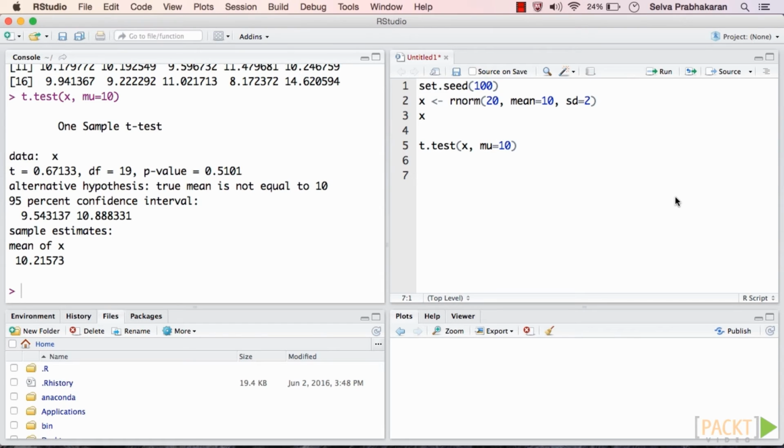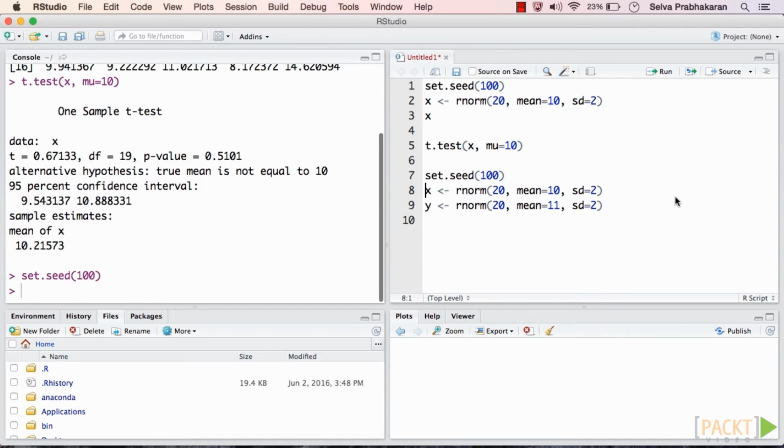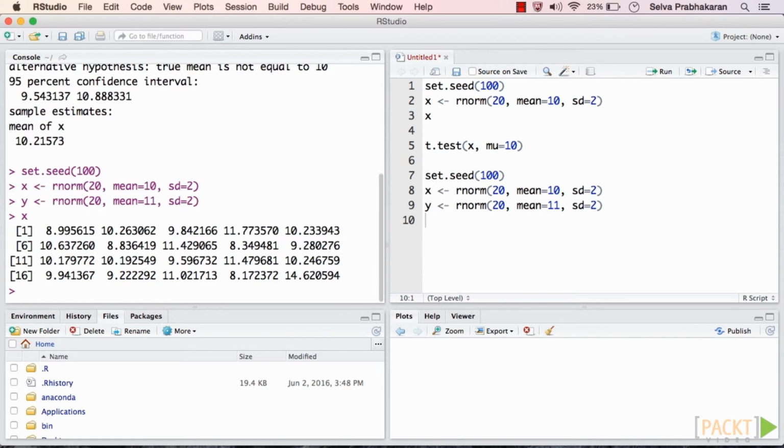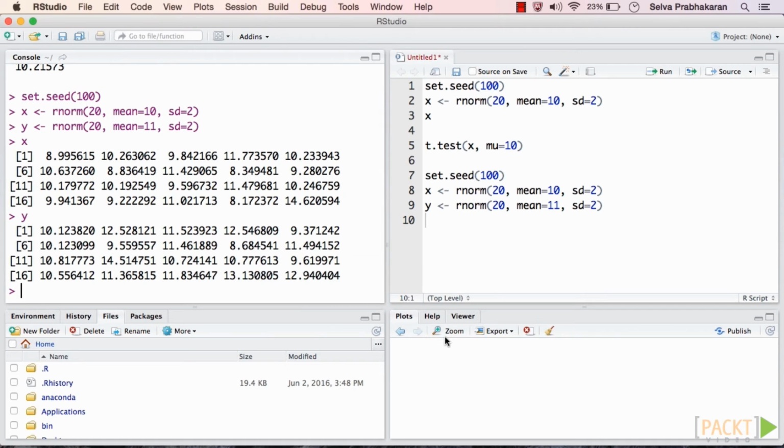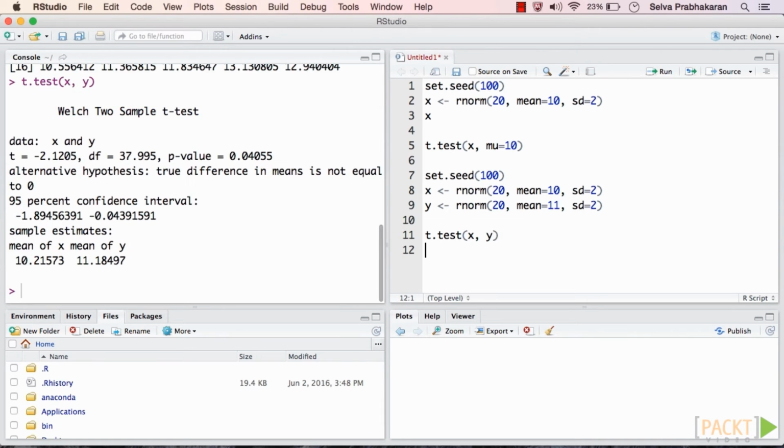Suppose you want to compare the means of two samples that follow a normal distribution, you can use the two-sample t-test. Let's take the two samples first. Again, let's pretend we did not create x and y. We can then pass this to the t-test function in order to compare the means. As expected, since the p-value is less than the significance level of 0.05, we reject the null hypothesis and conclude that their means are not the same.